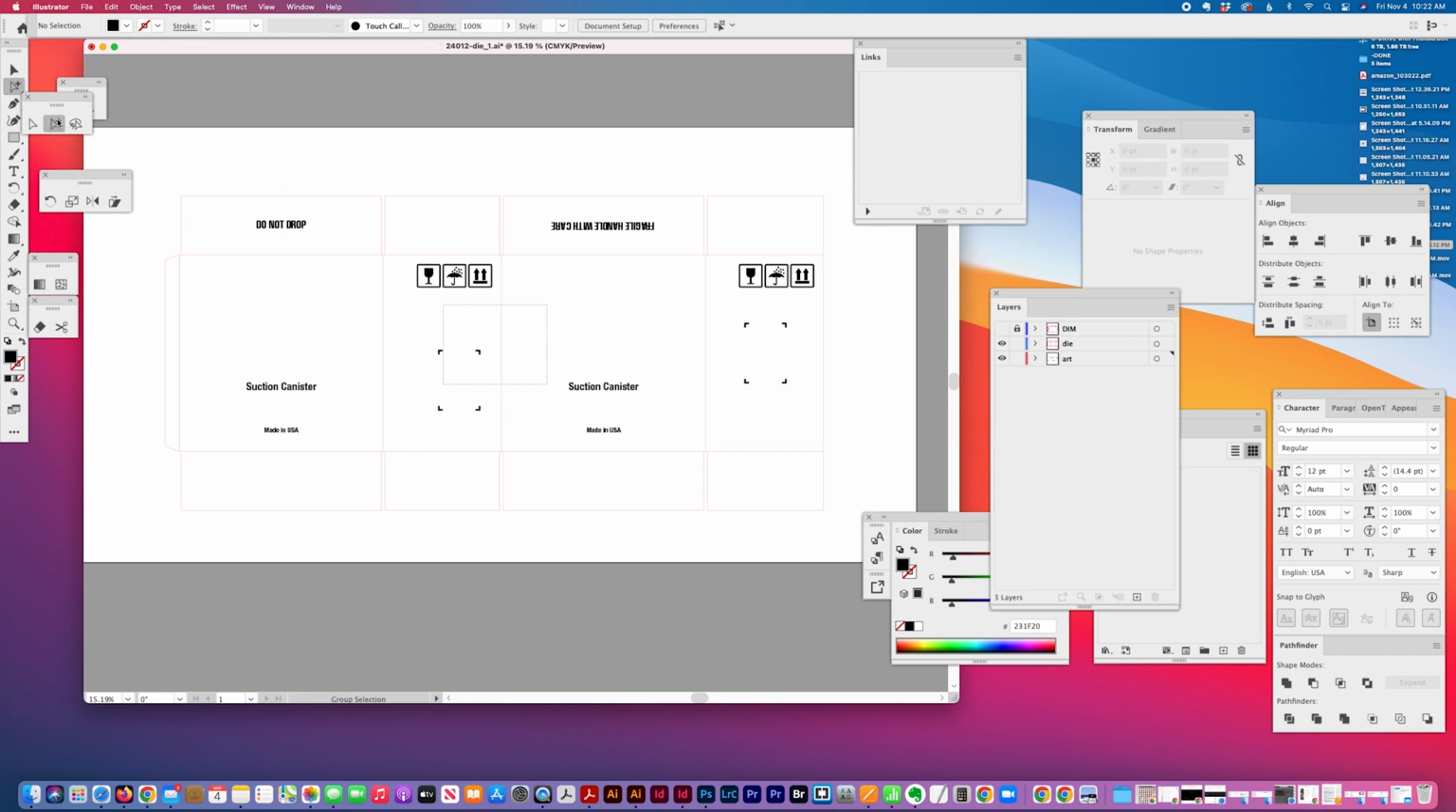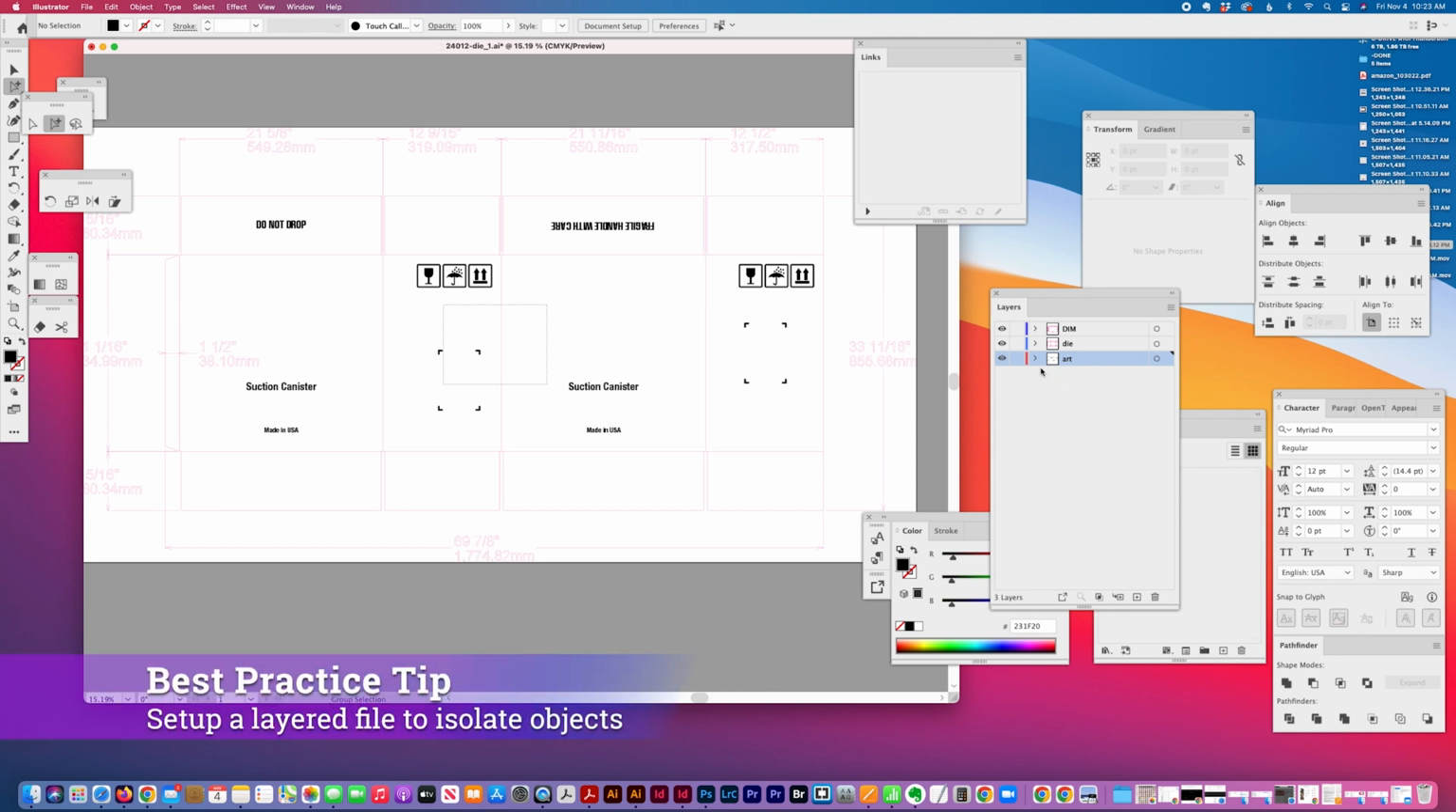So what I do is when I set up my file, I have 3 layers. Usually I do an art file. I actually usually do a fill layer. If there's full fill color, I'll do a fill layer on the bottom. But then I'll have my art file, my die line file, and I just isolate these lines.